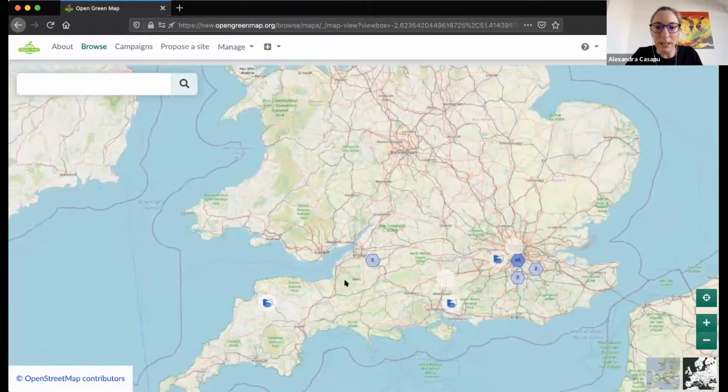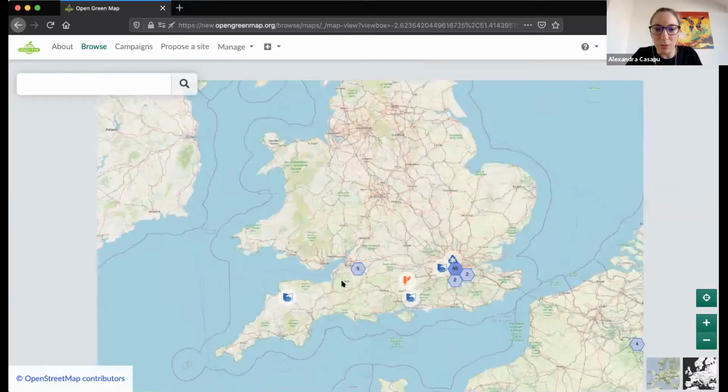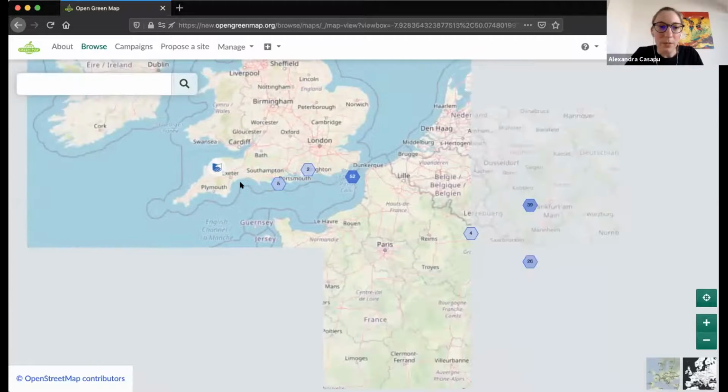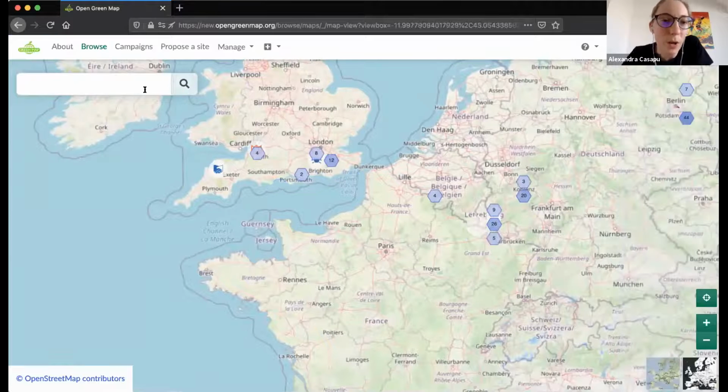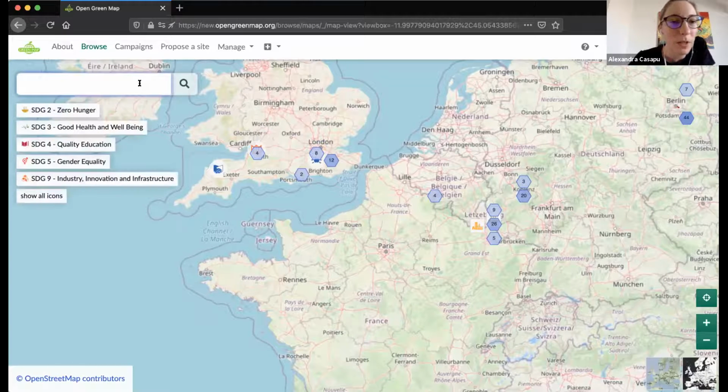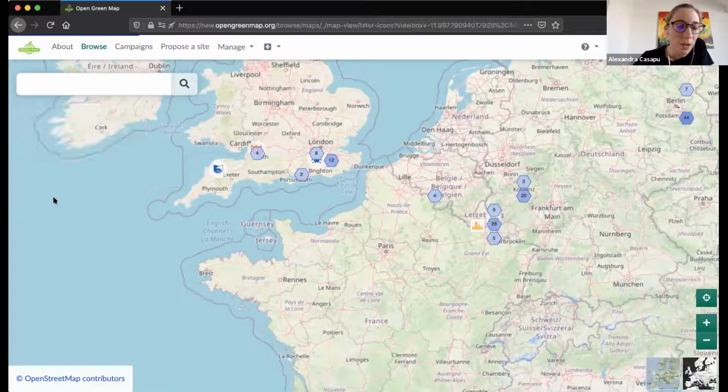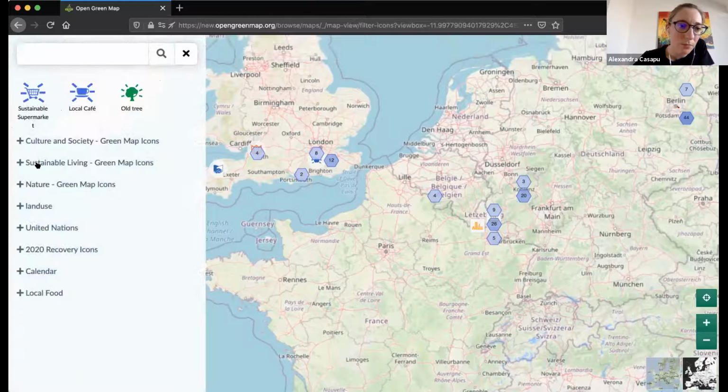If I'm interested in a certain type of place, the green map icons offer a wide variety, but before we used to have a funnel icon that wasn't super intuitive. So right now, whenever you press in the search bar, you get some icon options, and you can also press on show all icons to choose from all of the available sets that are imported on the platform.